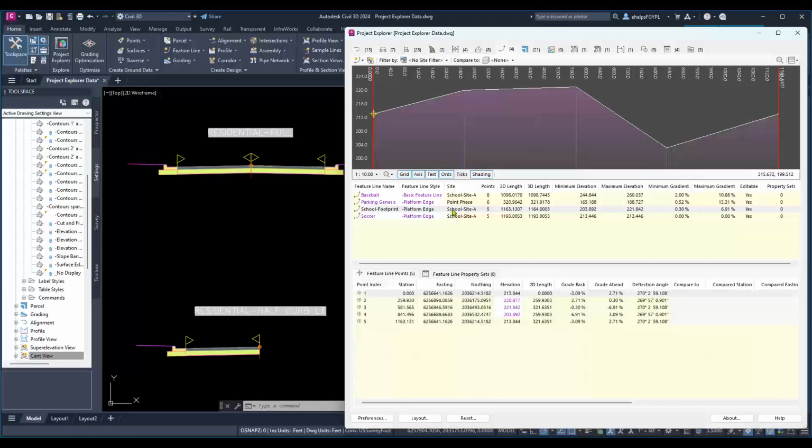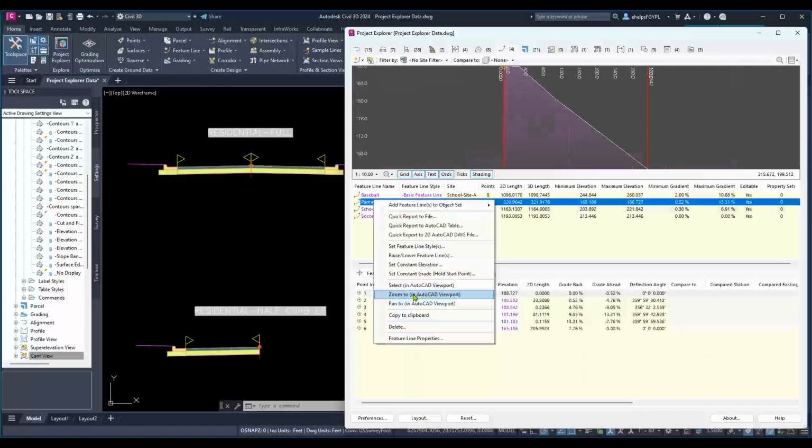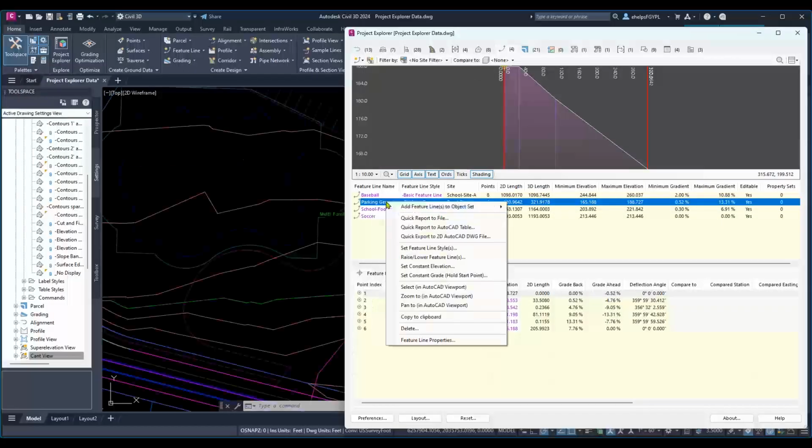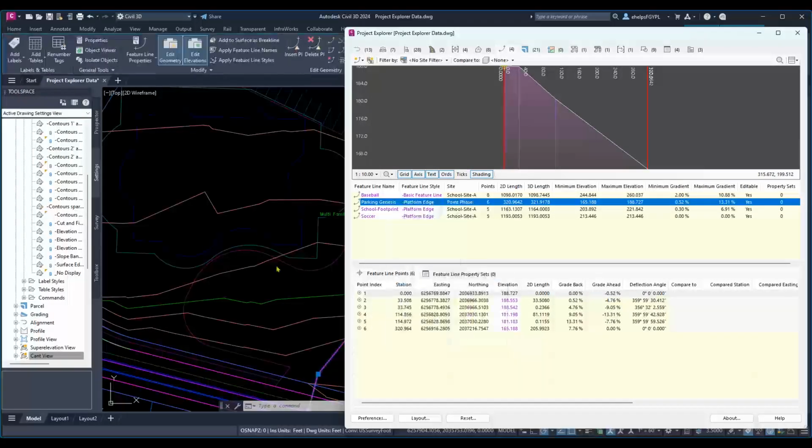I think editing feature lines inside of Project Explorer is one of the handiest tools. This drawing might not be the best example of that, but say you had a parking lot with islands or back of curb feature line drawn out. Just going to zoom to one of these by right clicking and zooming, and then right clicking and selecting.